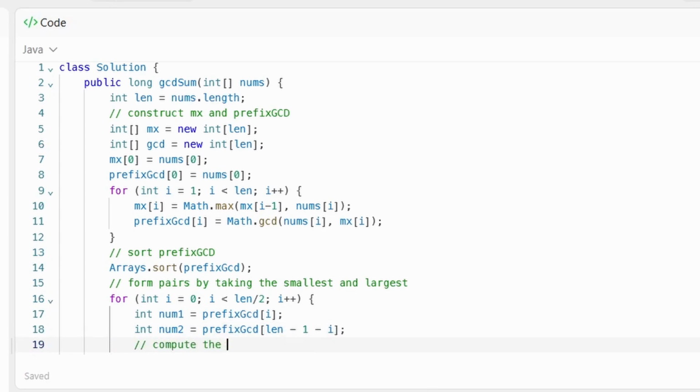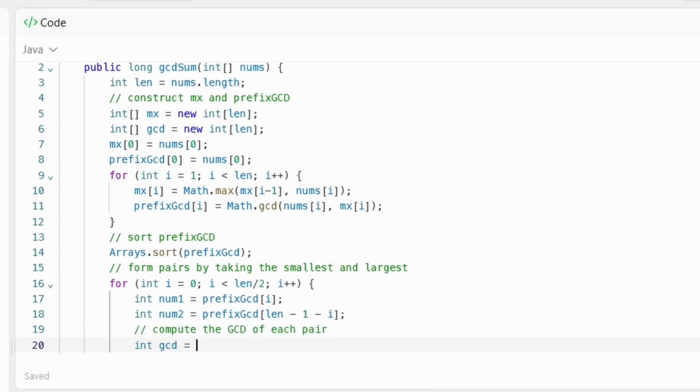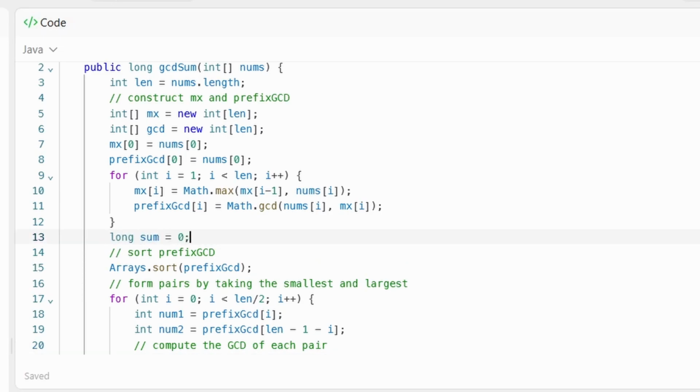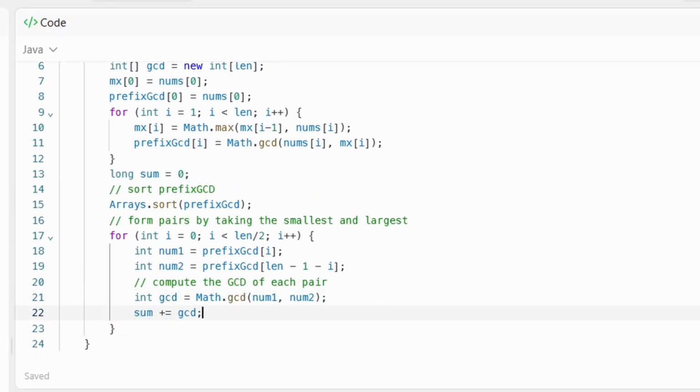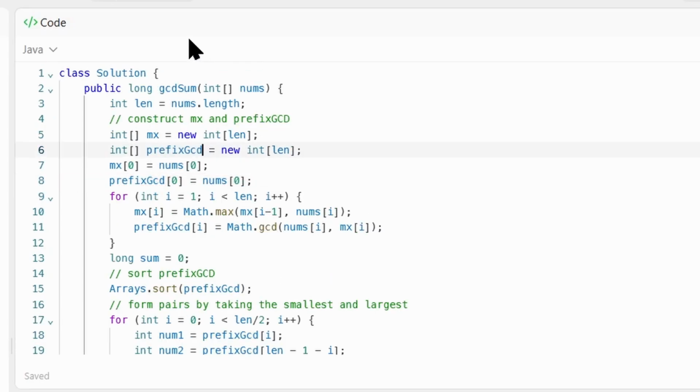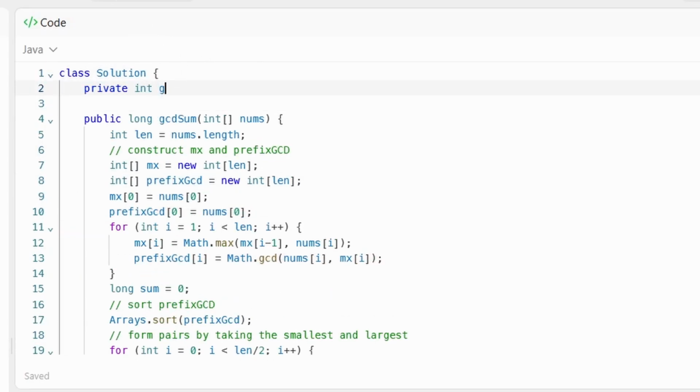For the GCD pair at every iteration, compute the GCD. Again, math.gcd is not a thing. I'm also going to set up a sum variable to store the sum of the GCDs. Add the current GCD to the sum, and then after every iteration is done, return the sum of GCDs.